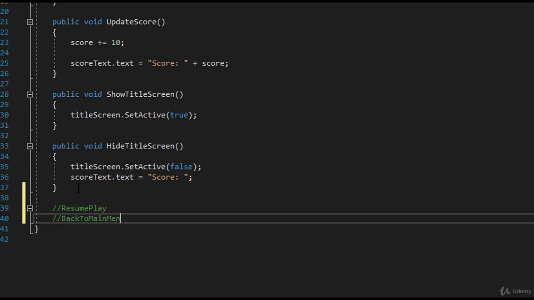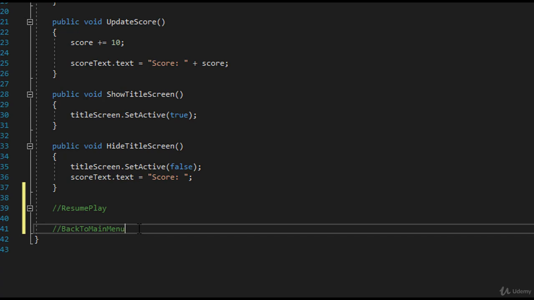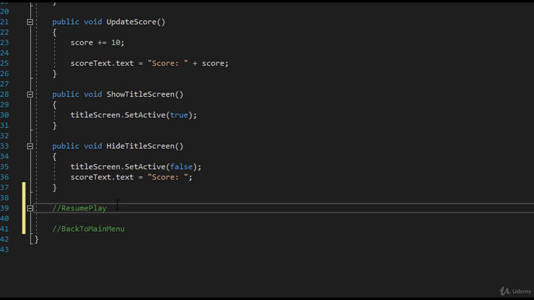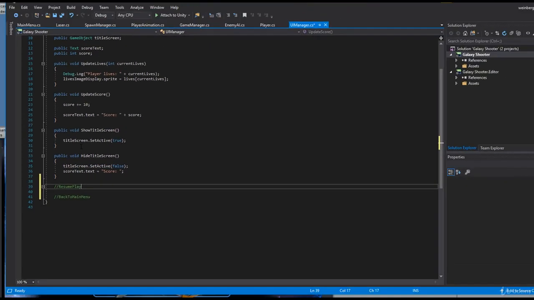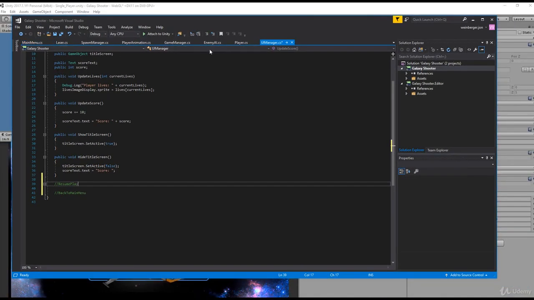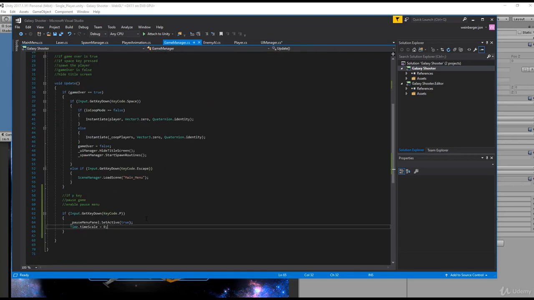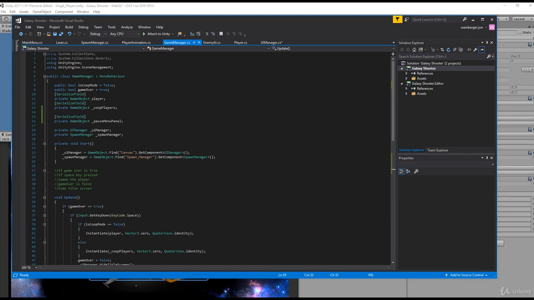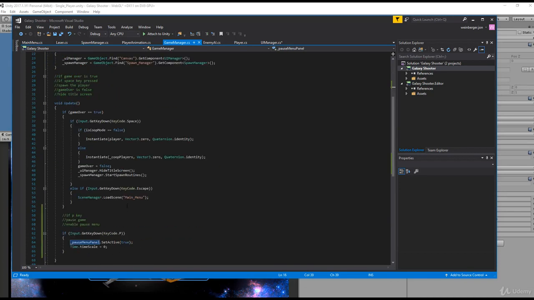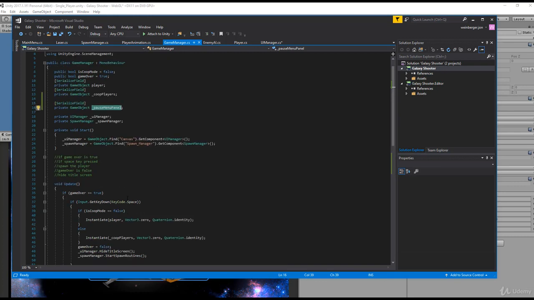Okay, so back to main menu. And inside the back to main menu, you're going to have to create the functionality to load that main menu scene. So we have a resume play method, we have a back to main menu method, and then also when you resume play, you need to make sure you hide that panel. And you'll remember that that panel is a private object. So you'll need to call something in this game manager that's basically going to say, hey, pause menu panel.setActive is false. All right, so good luck, and I'll see you in the challenge review.